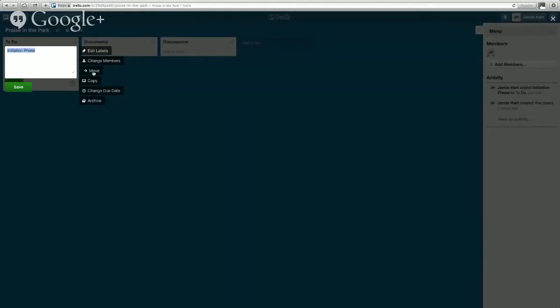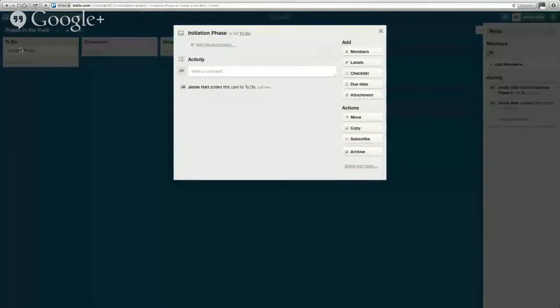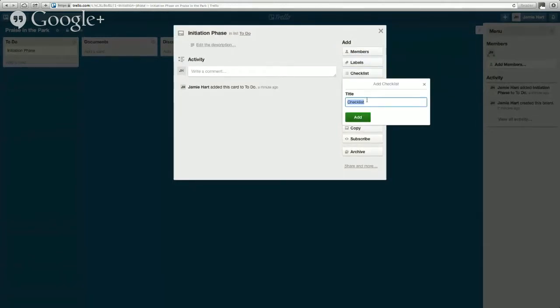And I'm going to press Enter, but now I'm going to come back here and edit that card. And what I can do is several different things. I can add members, so I can add people here if I wanted to. I'll show you that in just a moment. I can add comments, but what I'm going to do is add a checklist. So I'm going to click on checklist, and I'm going to call this checklist recruitment.